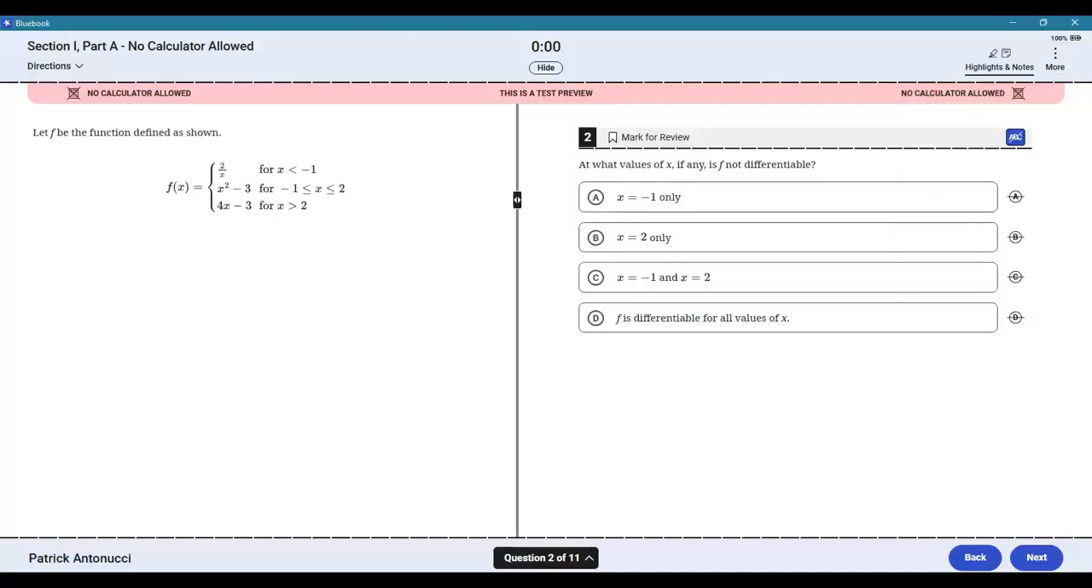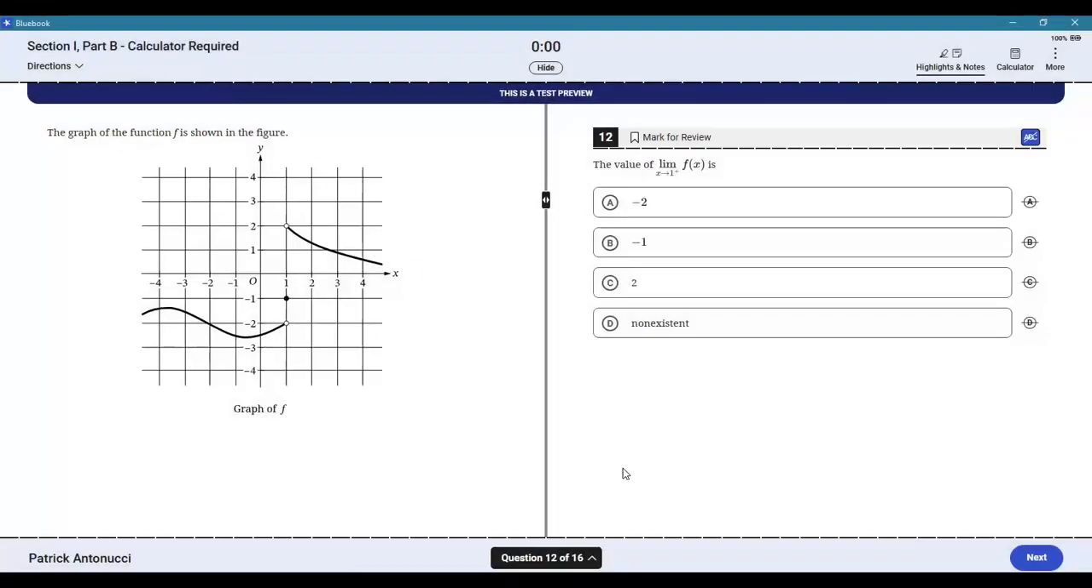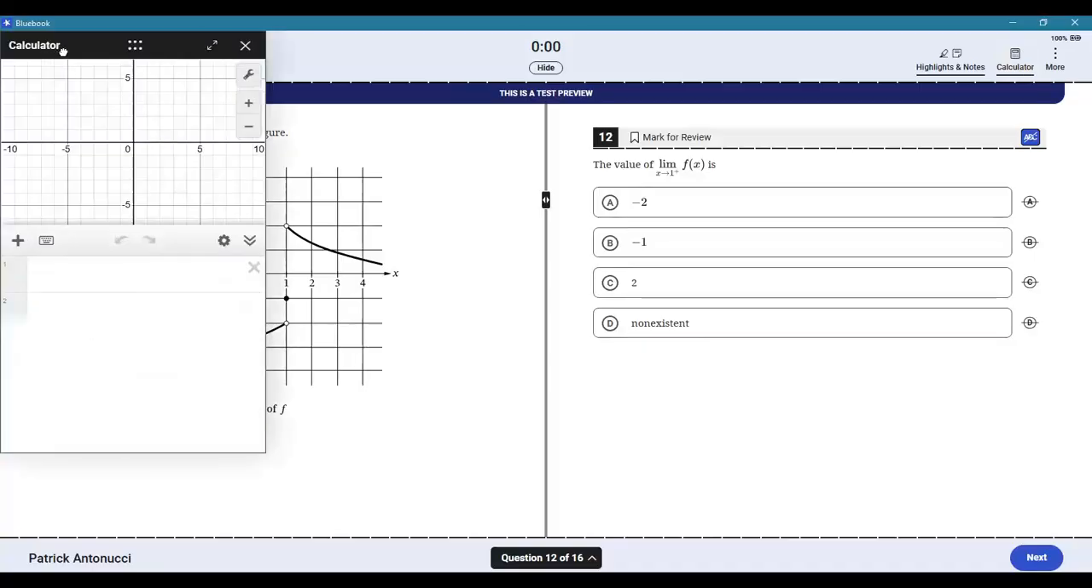So the multiple choice sections, whether you have parts A and B or just one multiple choice section, are all going to be on Bluebook. You are allowed to bring your own approved calculator device, though I would recommend using the embedded calculator right here that's in the exam, and it is the Desmos calculator.